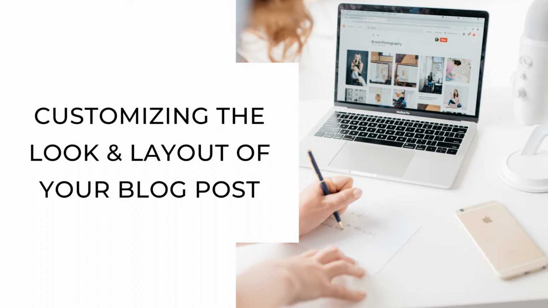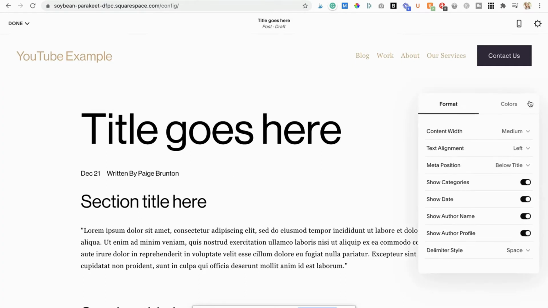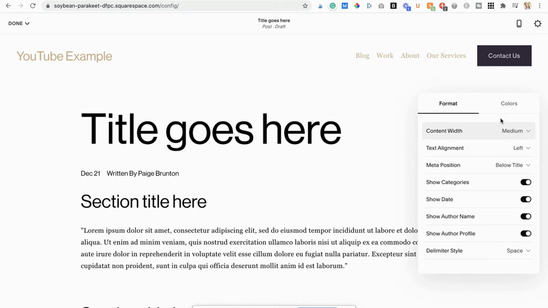Once you have all your content on the page, you can start to tweak your blog post appearance and layout settings. To do this, hover over your post and click the little pencil icon. Let's look at what you can tweak here on the page. You have content width, which decides how much white space or padding you'll have on either side of your content. It's best not to have it go too wide, as wall-to-wall text can be pretty hard for a visitor to read.